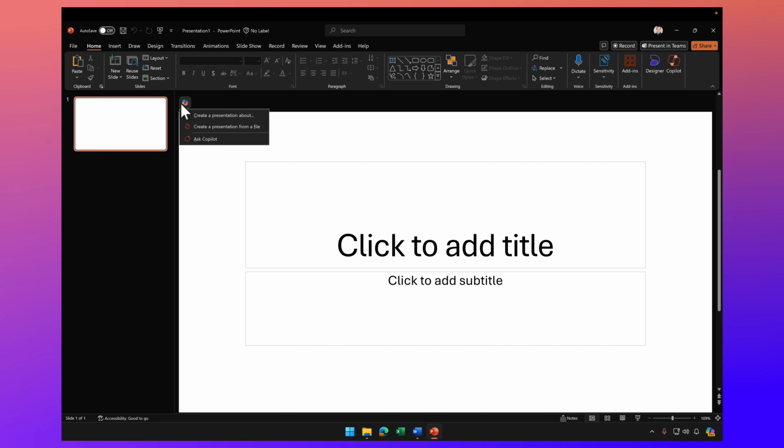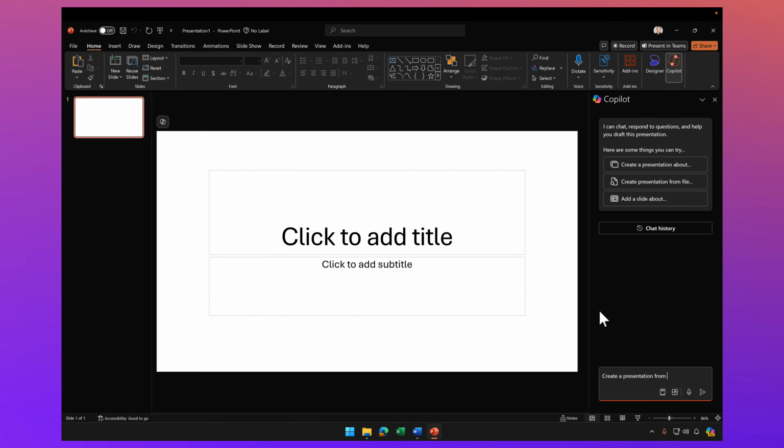So we're gonna go into PowerPoint here, start a new slide, click the Copilot icon and select create a presentation from a file. And it's gonna pre-populate my prompt here. So I'm gonna say create a presentation from, and I'm gonna use a slash key to specify the file name, slash Copilot for Security is the name of the document. It found the document.